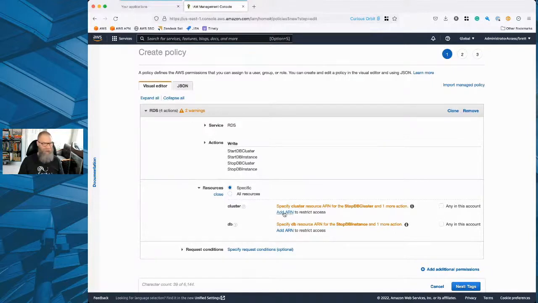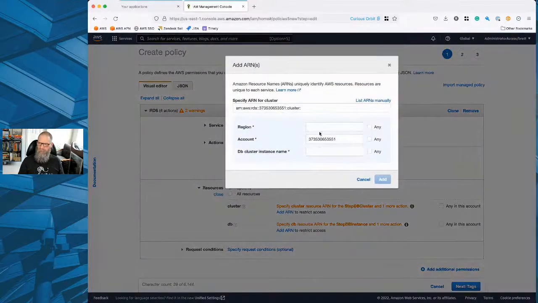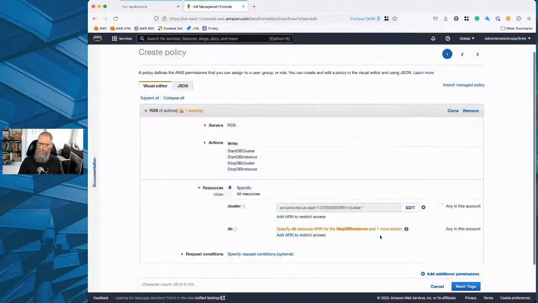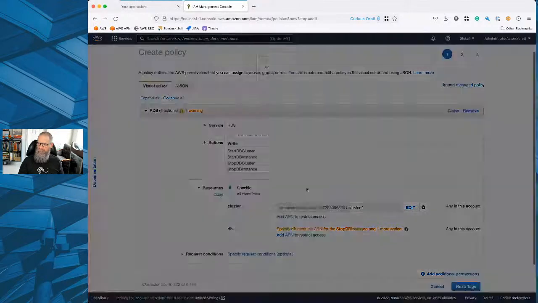So what we can do is click add an ARN. An ARN is an Amazon resource name. It's a unique identifier for resources within your account. I'm going to say, what region are we in? I think I was using US East 1. And in this case, I'm going to allow this DBA to stop and start any RDS database cluster in this account in a particular region. Is it as locked down as it could be? No. If I actually knew my cluster names, I could put those in here, but this is still better than just saying anything, right? Okay, and we'll do the same for our DB down here. It'll look exactly the same.